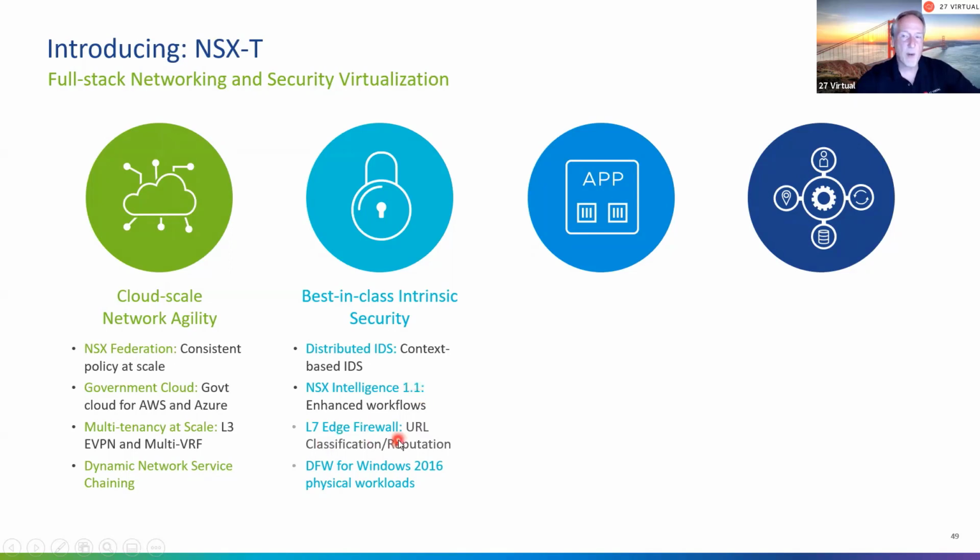Layer 7 edge firewalling now, instead of just in kernel. So if you want to do layer 7 deep inspection, we can do that at the edge, not just at the host. And now distributed firewall for Windows 2016 physical servers. That's right. You can actually install an agent on that physical Windows 2016 box and get the same security you get on a VM. It's fantastic.